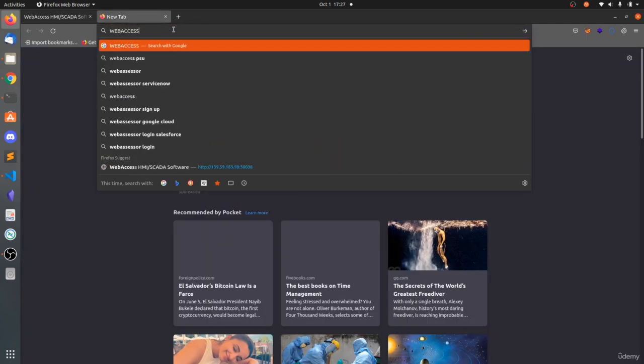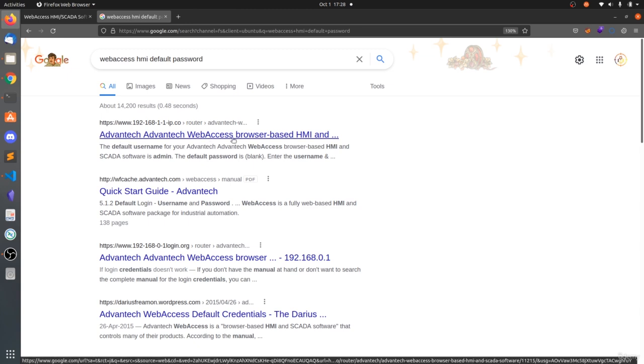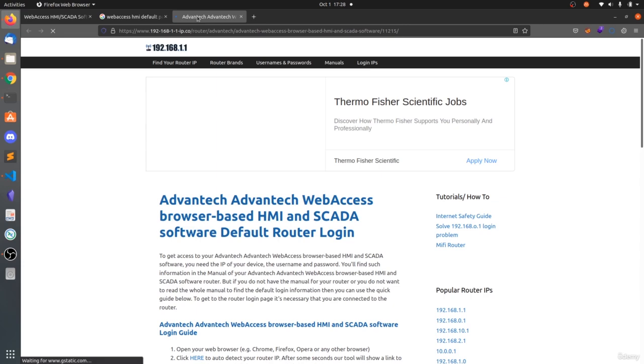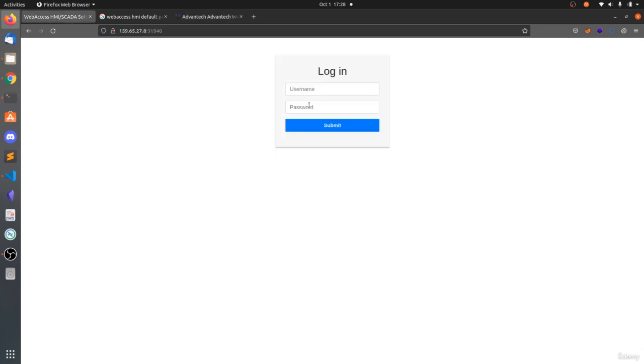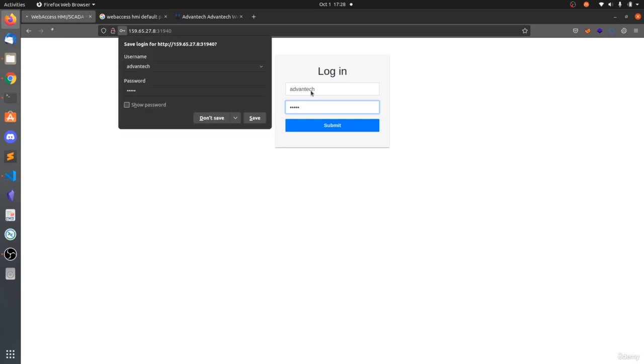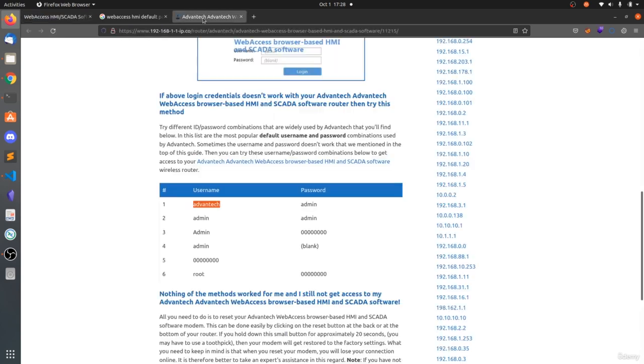So you can search for WebAccess HMI default password, and you can see we have Advantech WebAccess. So the company was Advantech, and here you can see the default credentials. So let's try a few of these credentials. Advantech admin. So let's copy this, and you can see we have successfully logged in as Advantech.